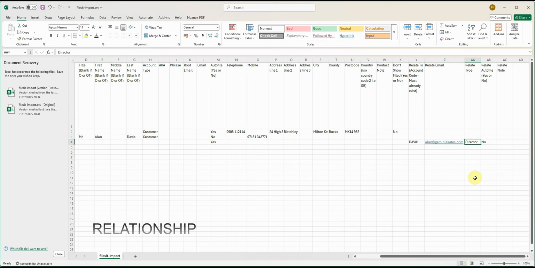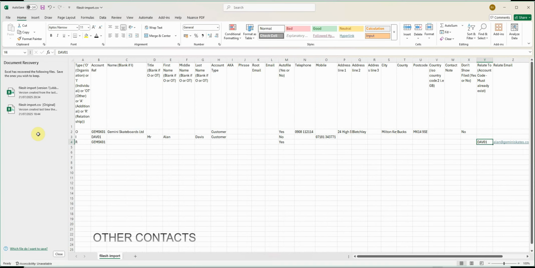The relate type is optional, but in this case, he's a director, so we'll add that. We don't want to automatically file emails to Alan because we want them to go to Jim, but if we did want them to go to both, we would put a yes in column AB. And that's it.